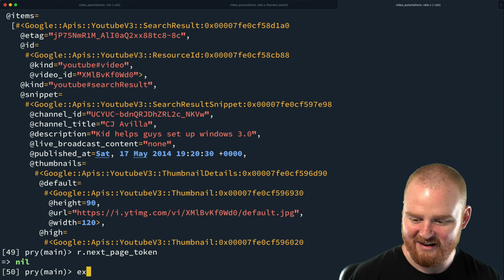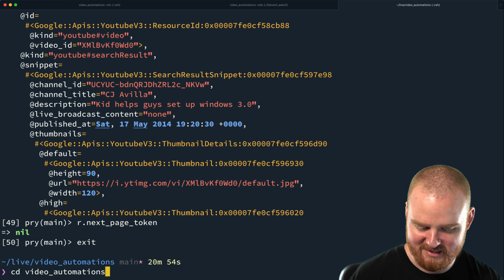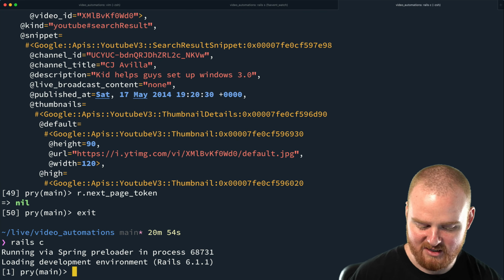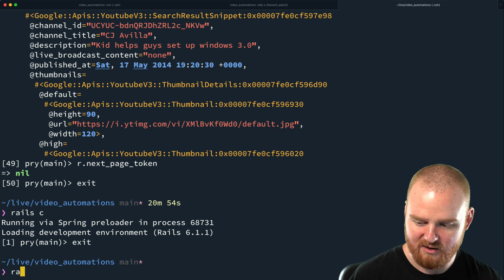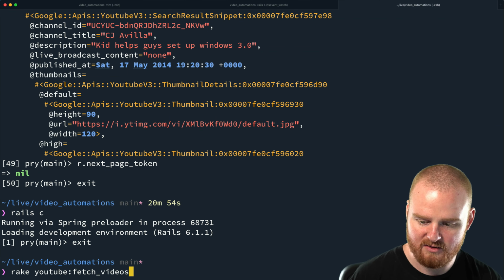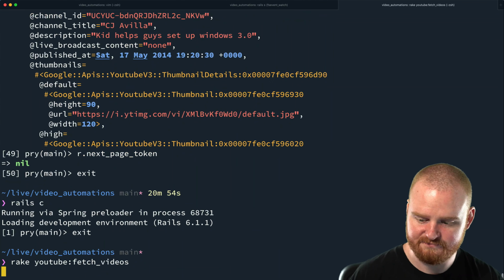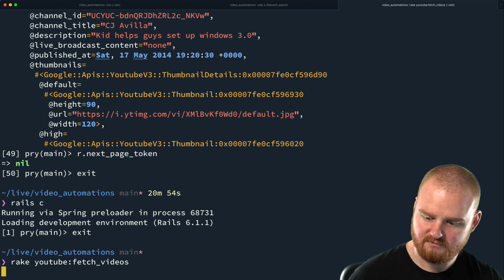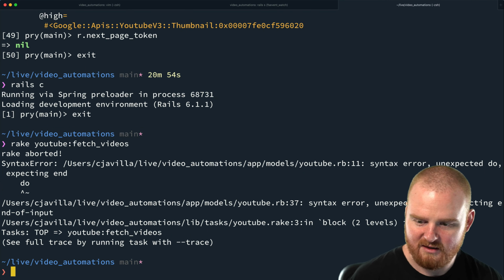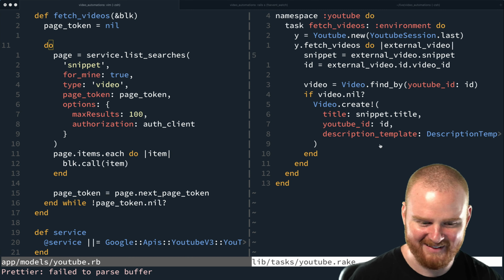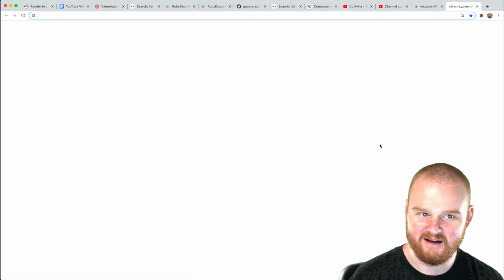Let's try it. Oh gosh, we totally need some tests. Rails C. Actually, let's just run our rake task, fetch videos. I think that's what we called it. Yeah, fetch videos. Oh, is do while not supported anymore? Is it begin end while?